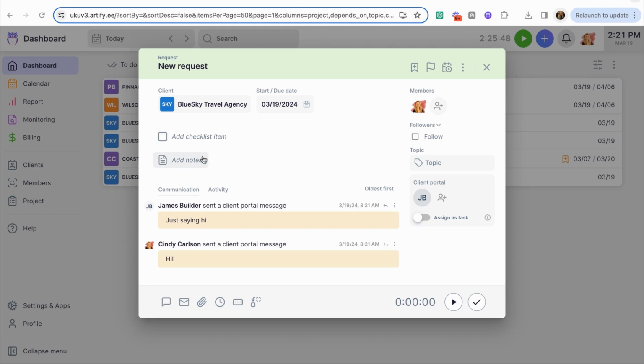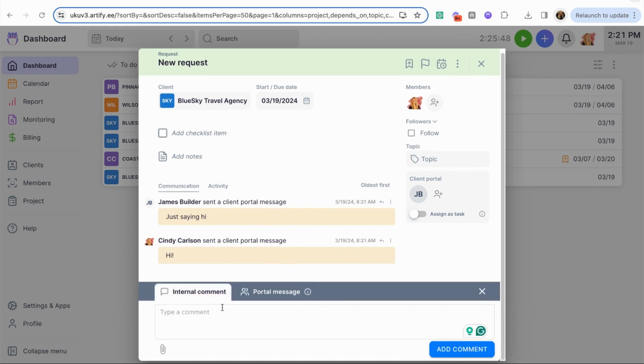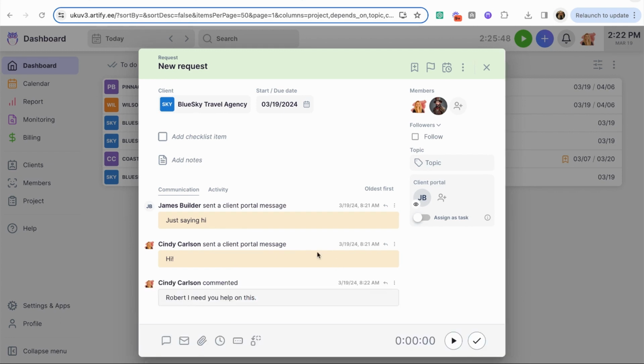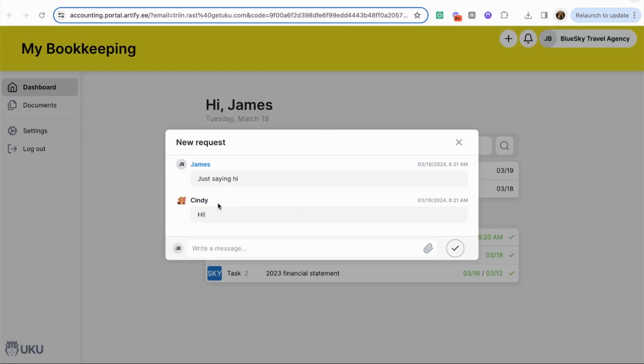It's not only a communication between yourself and the client, or an accountant and the client, but you can also leave internal comments here. So if you're struggling with this new request, just saying hi, you can attach your colleague Robert Martinez to this task and say, Robert, I need your help on this. And you can leave internal comments. You can have a chat between yourself and the colleague. Of course, the client won't see it.